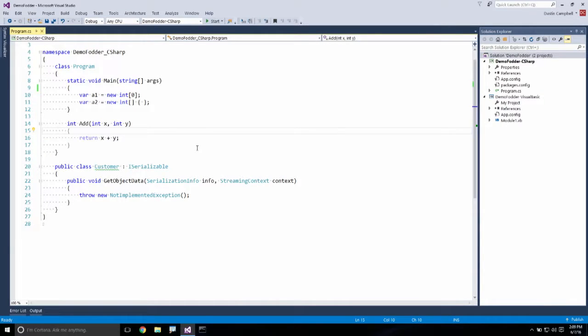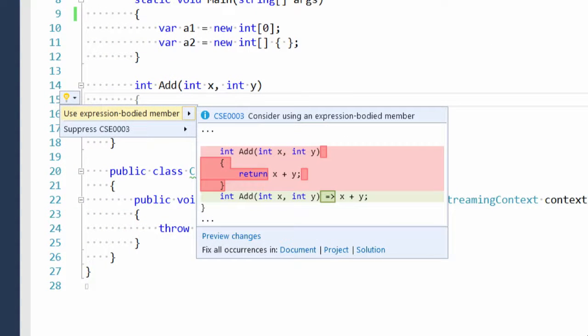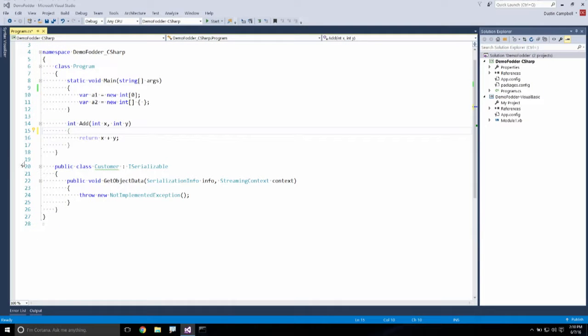It's using an analyzer to teach you how to use C# 6, or to move your code over to more of a C# 6 style. So if I press Control Dot on this, it's offering me to use an expression-bodied member, to use more C# 6 syntactic features. And so this is a really nice way to get your code up to date and more modernized, using the latest and greatest.